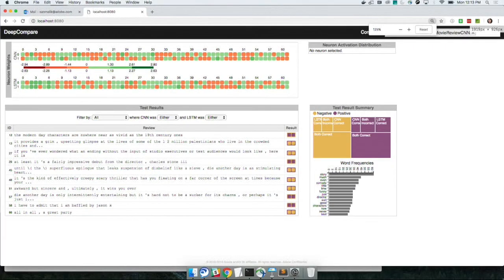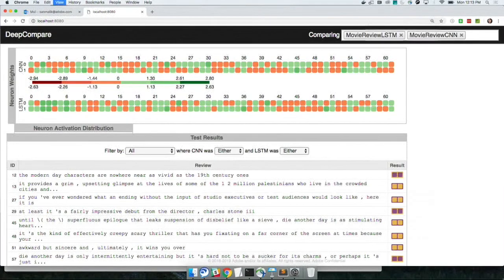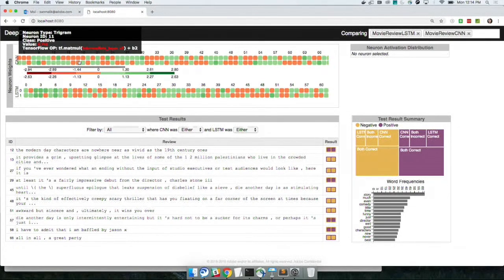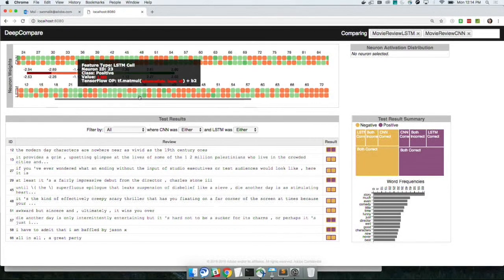So DeepCompare is comprised of 4 main panels. First, we have a representation of the learned weights in the trained models themselves. We employ a heat map design so that it's flexible based on how the user wants to represent their neurons, since there's not really a direct mapping between neuron layers and learned weights. In this example, we're comparing a CNN to an LSTM performing movie review sentiment classification. The CNN has about 300 neurons, which we can scroll, and the LSTM has about 150 with 2 outputs.